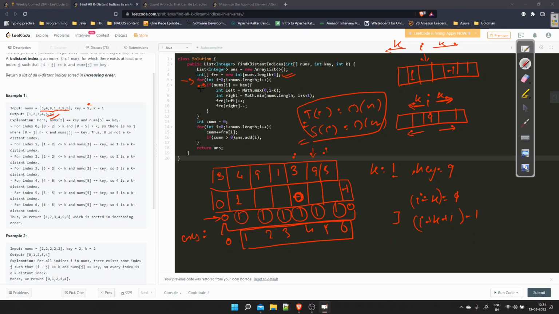So this is what we have done. We have simply gone through each index in nums, and if it is equal to the key, we find the left one by doing I minus k. Since I minus k can go out of bound, less than 0, that is why 0 is there. And see, we have created the array with one length extra. Here we are doing free left plus plus and free right minus minus.